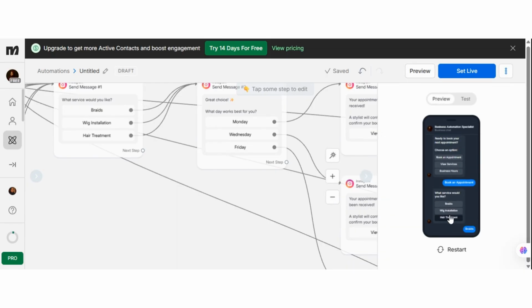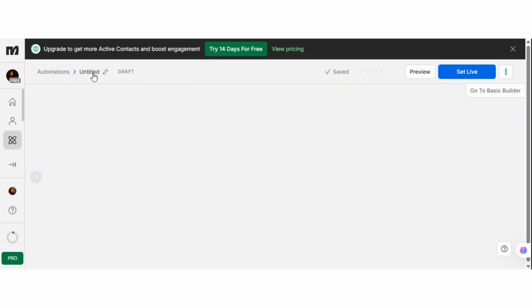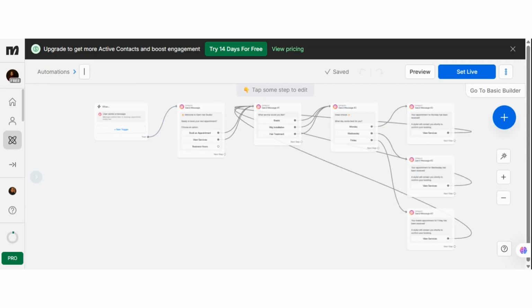So here, this is my preview, what I have, just trying to check how the thing works. So hair treatment, I choose the options and then everything. So you need to name your automation so that you can set it apart from any other automation that you build later in the future. So this is how I named mine.